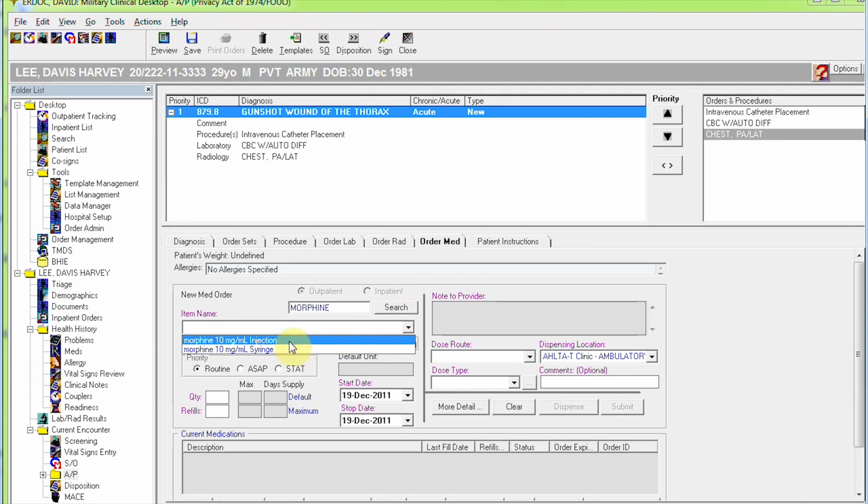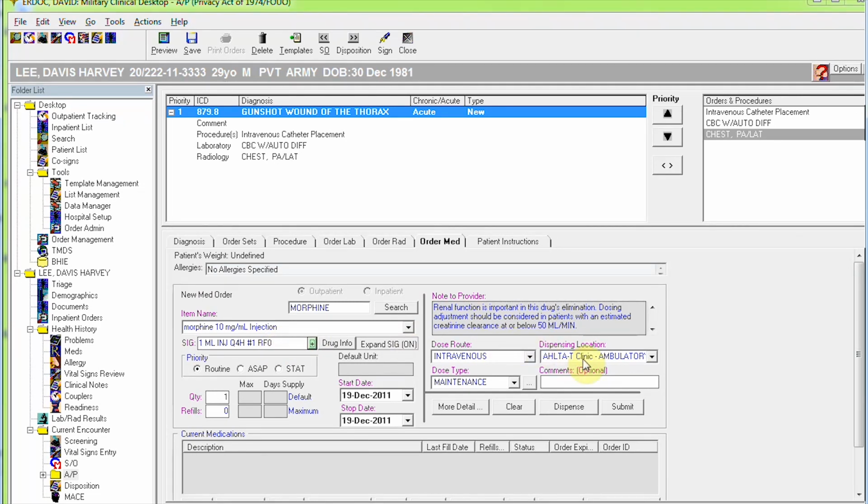The search results are displayed. Select morphine 10 mg per milliliter injection. Your selection is added to the item name field. If a SIG is defaulted in AHLTA Theater, it will populate in the SIG field. If not, enter the appropriate SIG. Accept the defaulted SIG. The green plus sign to the right of the SIG allows you to view the applicable dosage range for the selected medication.